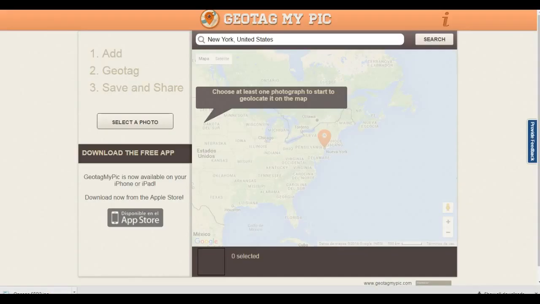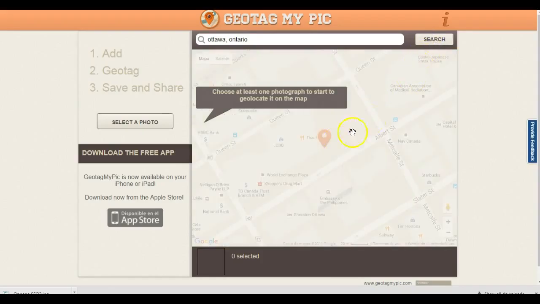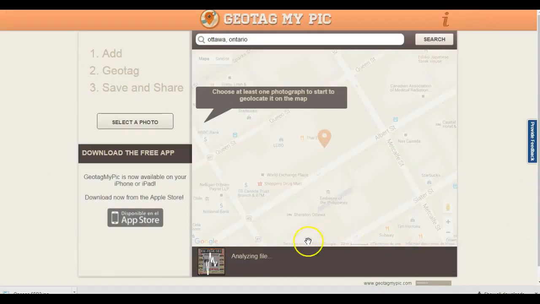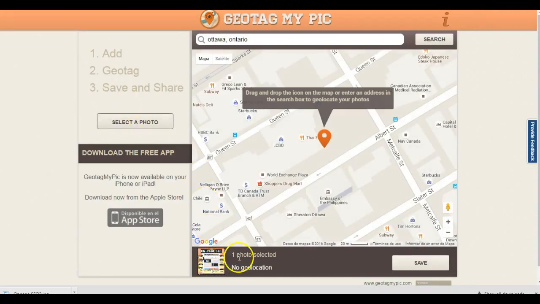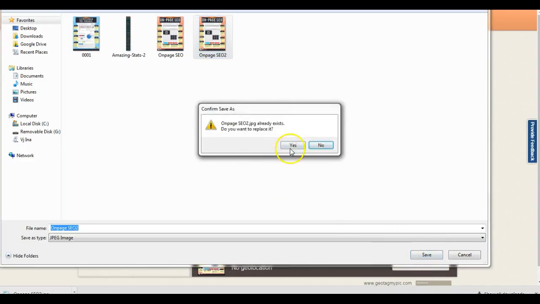The next tool I'm going to use is Geotag. I'm going to geotag my image because I want to be ranking for on-page SEO for Ottawa, Ontario. Okay, so I'm going to go to this website, geotagmypic.com, and then I search for the city that I'm in. And then once that comes up, it gives me a location in the city. I'm going to select the image that I just optimized, which is the smaller one right here, and I'm going to upload it. Okay, it's going to tell me that there's no location here. But as soon as I hit save, it's going to download that image with a geotag. Okay, I'm going to replace it.